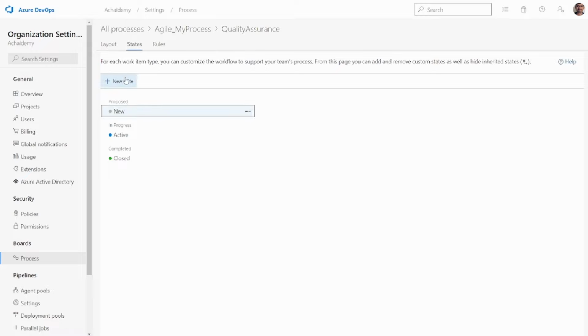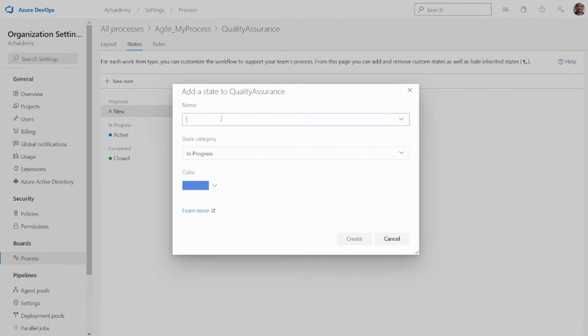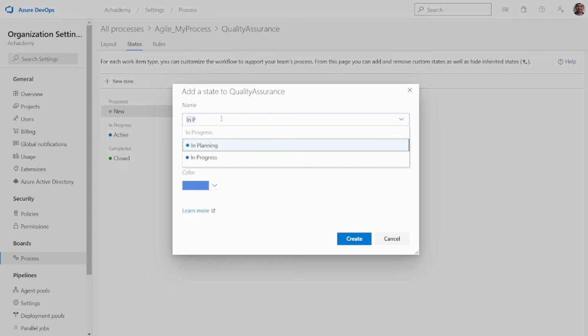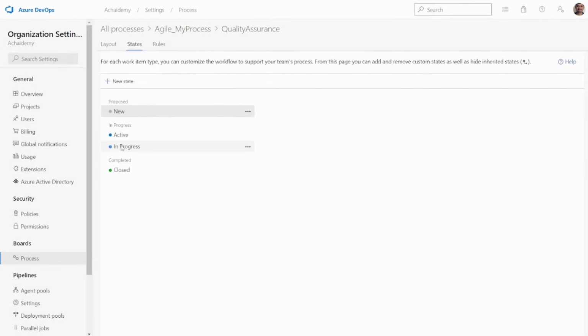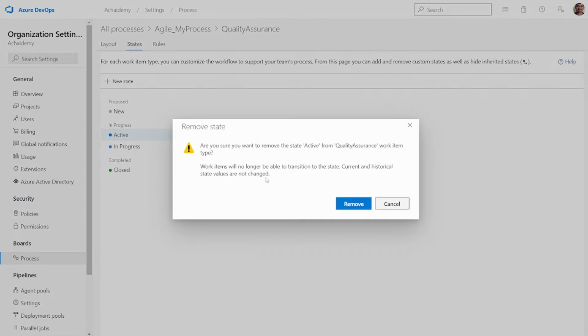When you go ahead and say new state, the first thing is you have to provide the name. For example, I would say in progress, and then what state category it belongs to. I'm saying it belongs to in progress, so I'll go ahead and create. So you see the in progress. Now I will go ahead and delete active, as it will be a duplicate.